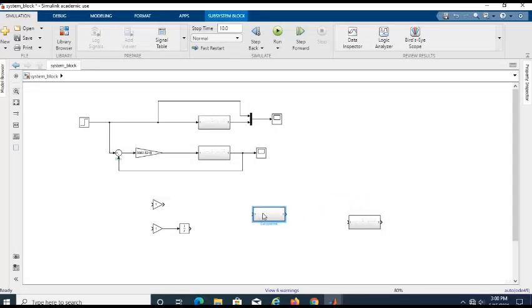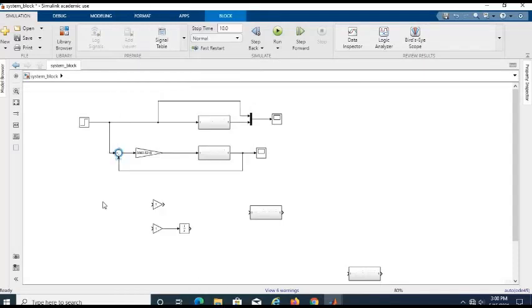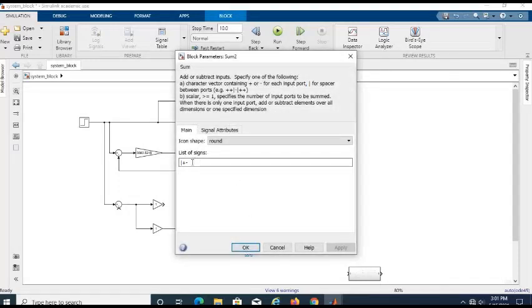This is our system, just from input signal, and this we combine plus.